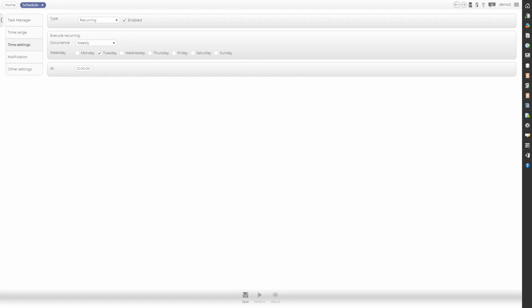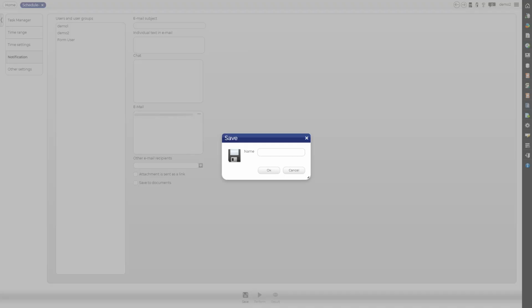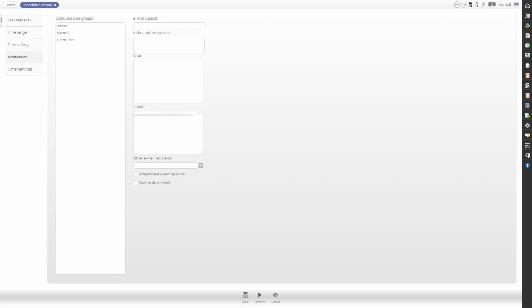Sixth step, on the left side, click on the Notification tab. Below Other Email Recipients, type your email address and click on the plus button. Seventh step, click on Save and add a name for it. Eighth step, finally, click on Perform and check your email box.